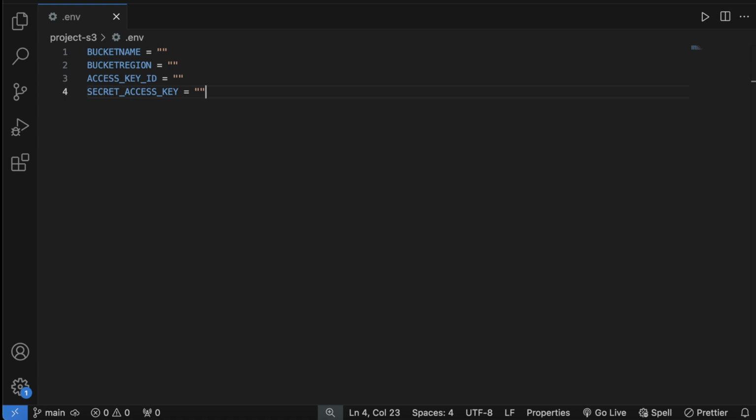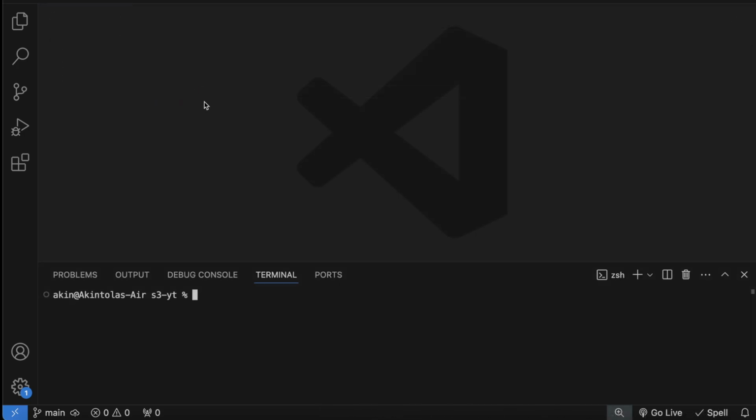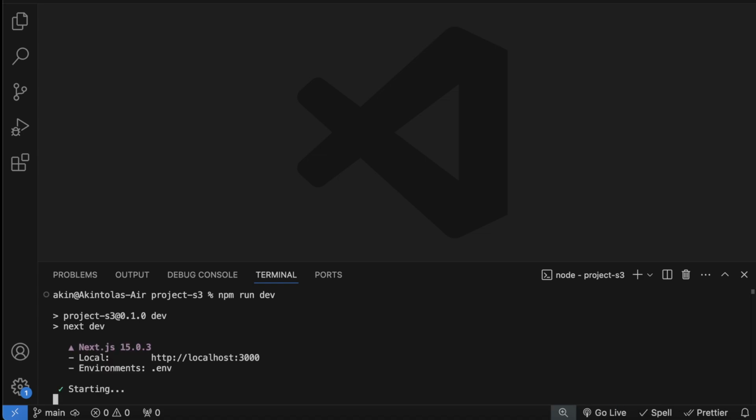The access key ID is given to you when you create the access key, and the secret access key is also given to you when you do that. So that's pretty much all I'm going to show you within the .env, as it is sensitive information. And then we can go ahead and create our application. So we're just going to cd into Project S3, clear that out, npm run dev, and wait for it to open up.